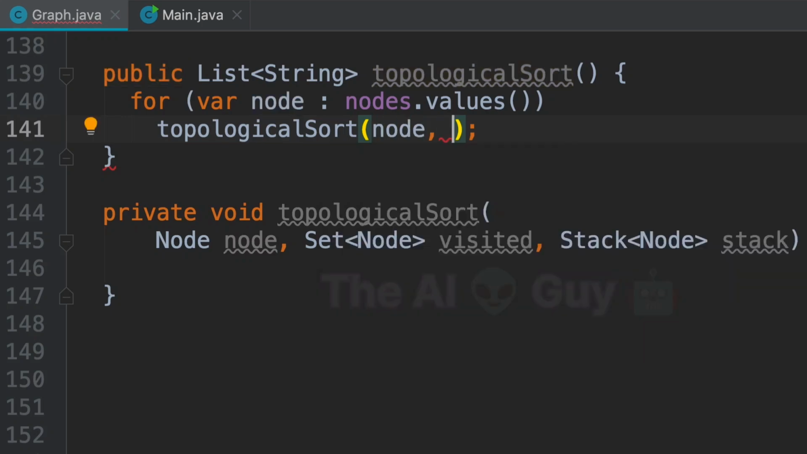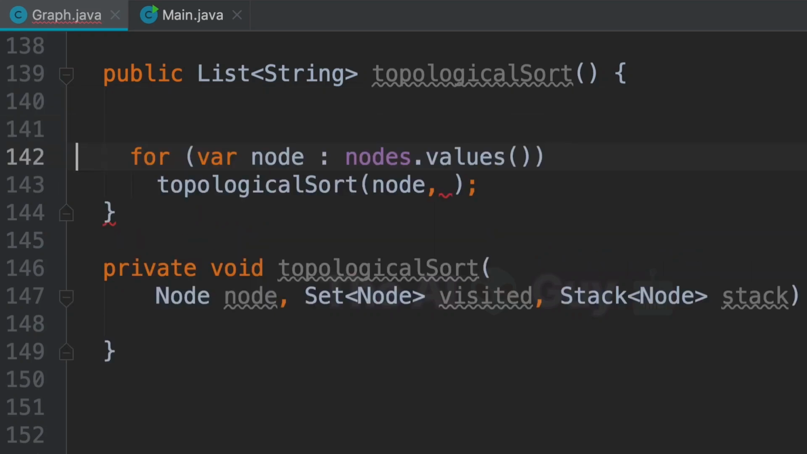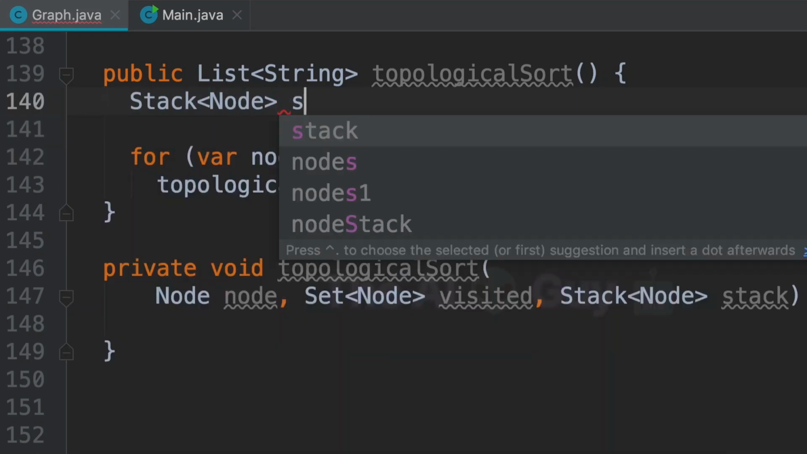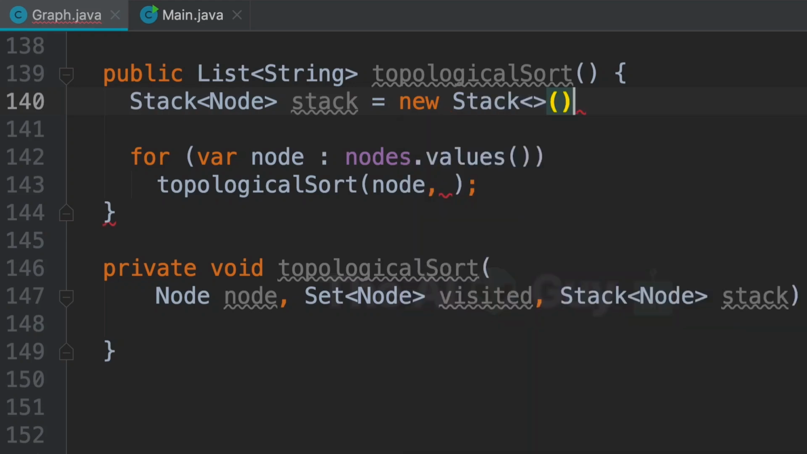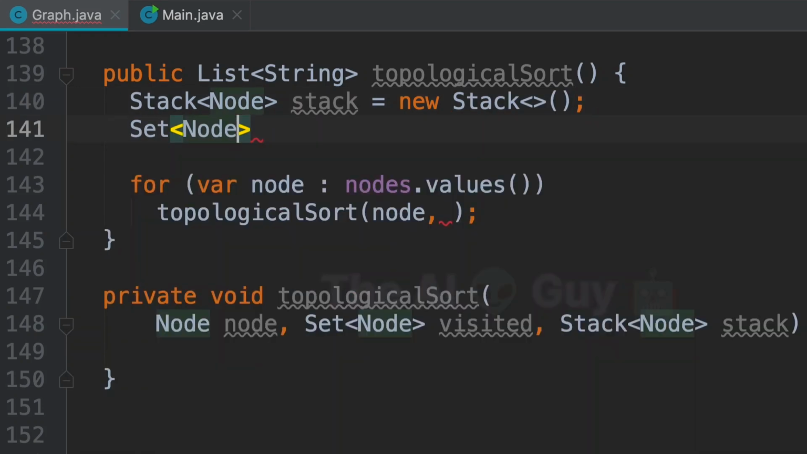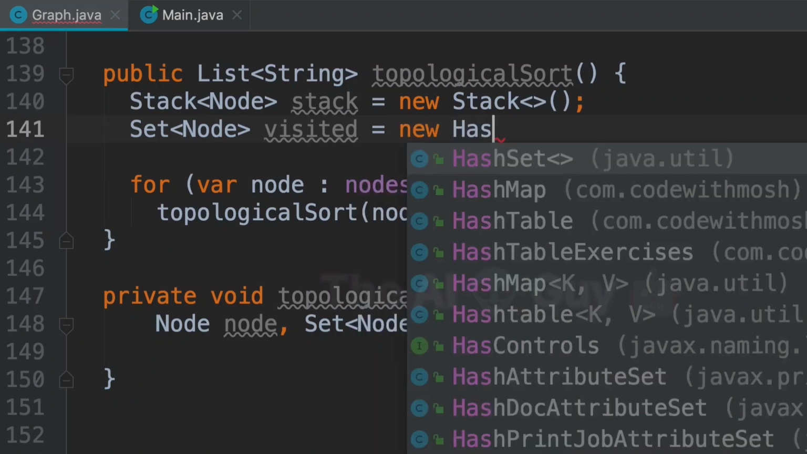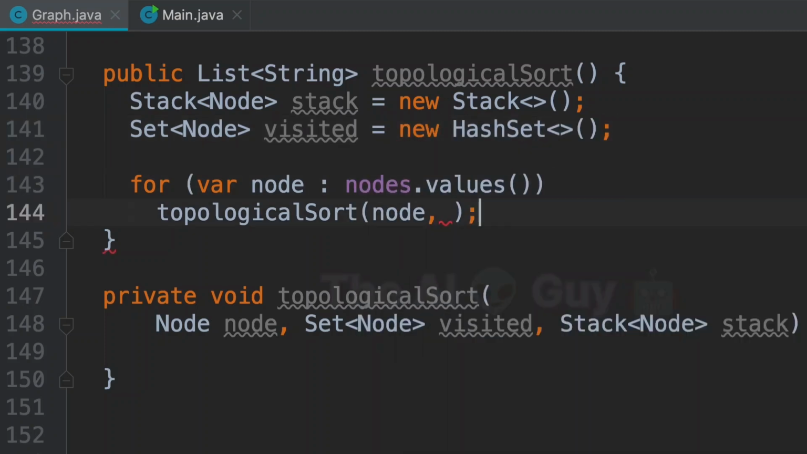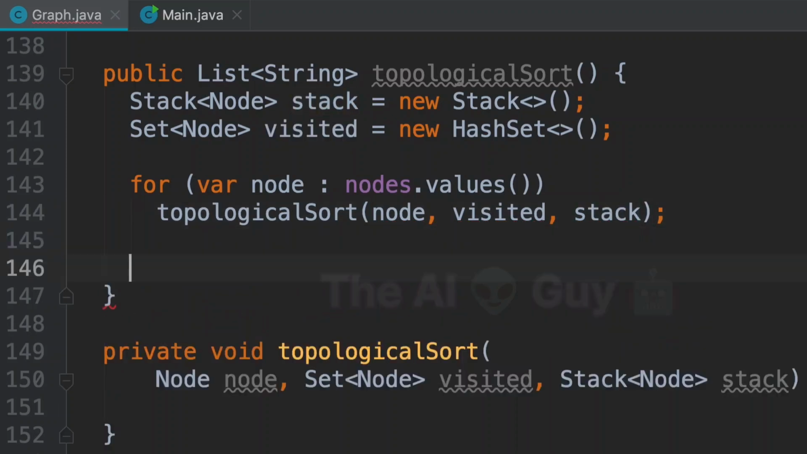We also need a set and a stack. So let's create these objects over here, a stack of node and a set of node. We call it visited and set it to a new hash set. Now we pass this here. So visited and stack. Now, once we're done here, our stack is populated with our nodes in the reverse order.